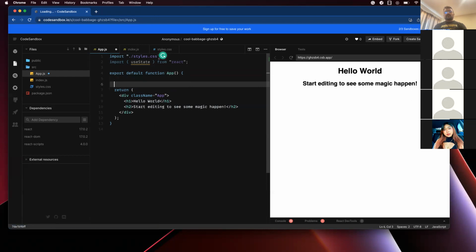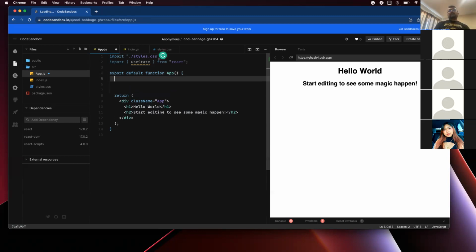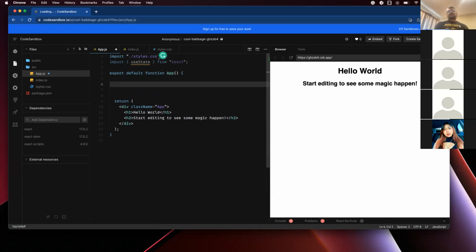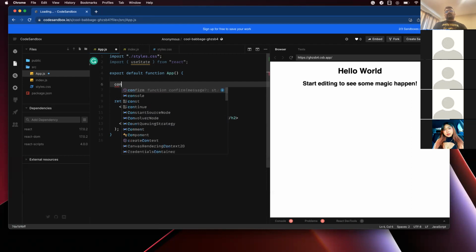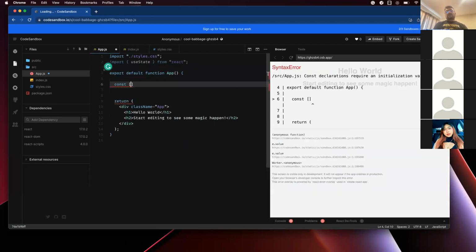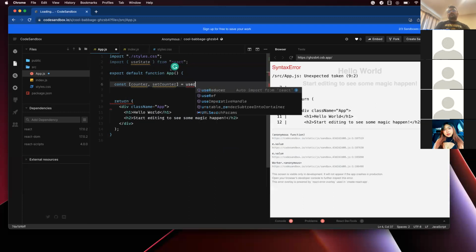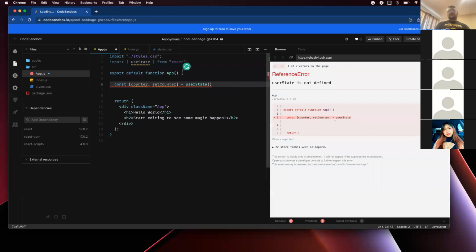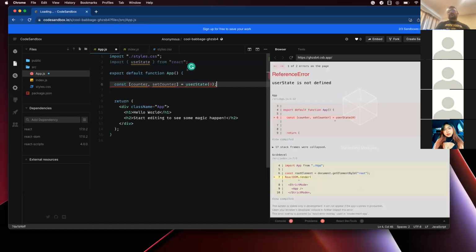Within this app, always remember where to define a useState: inside the body of the component, between the return and here. This is where you define your state. And let's define a counter. The syntax is pretty straightforward, but you have to remember it. You would say const counter, setCounter equal to useState, and then you provide some value to start with.